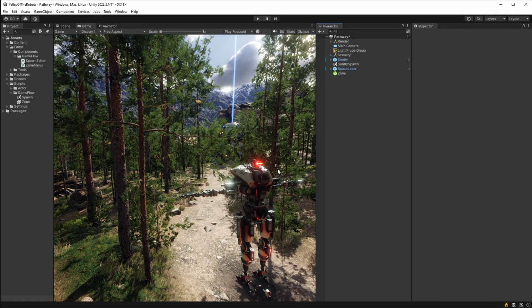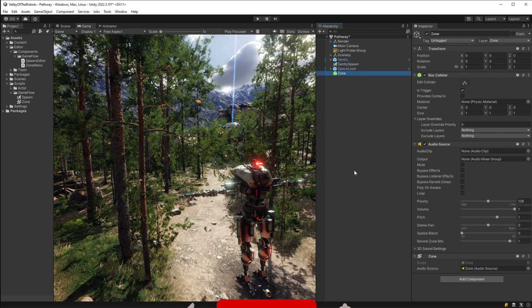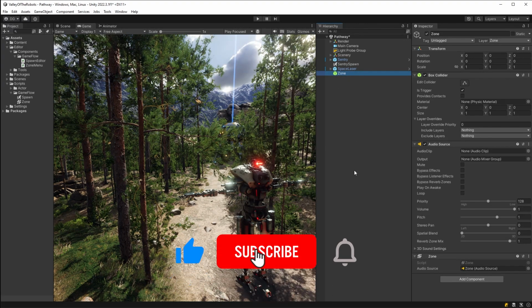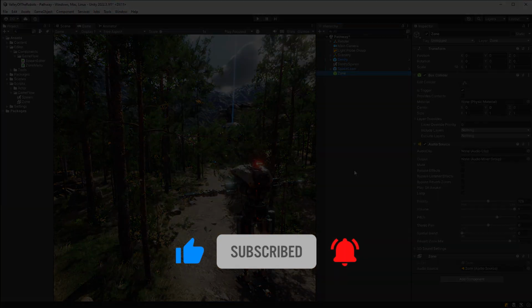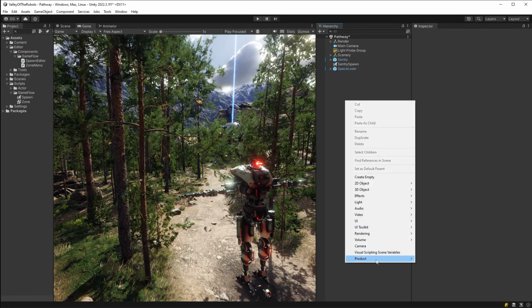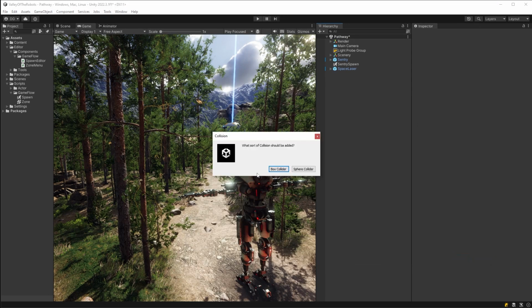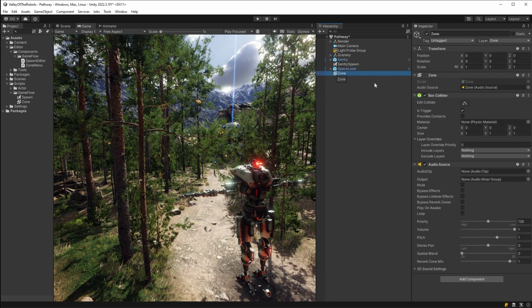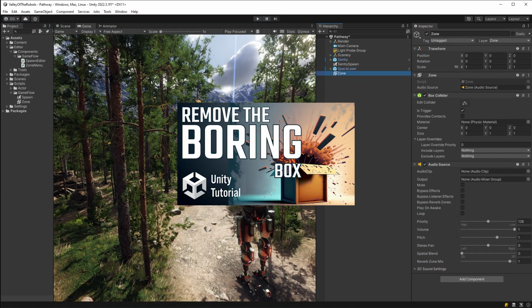But wait, there's more to do. You see, the zone is the most important component, as I said earlier. So we're going to want to move that all the way to the top. And we'll do that by using Unity Editor Internal Component Utility Move Component Up. And we're going to wrap this in a while loop so it goes all the way to the top, because if we don't, it's basically just going to move up one step. Now, having it at the top will work with our new pretty hierarchy and show the nice icon of the zone. And if you're interested in that hierarchy, you can check that out on another video I have on this channel. Now, are we done?